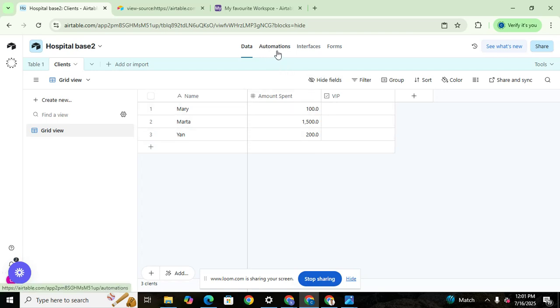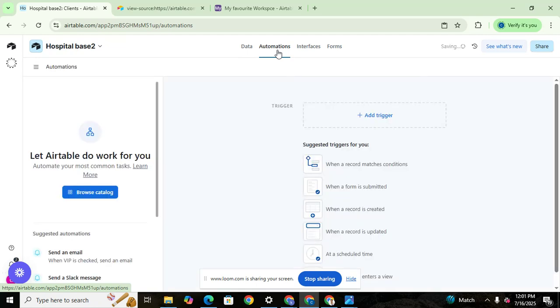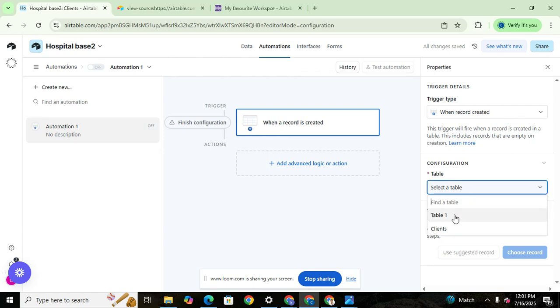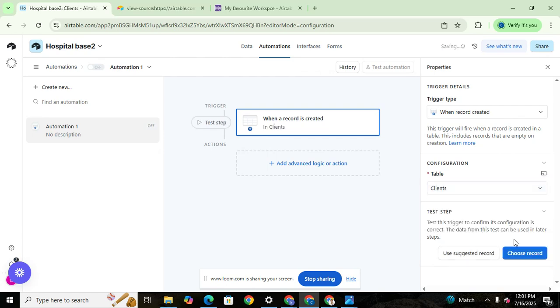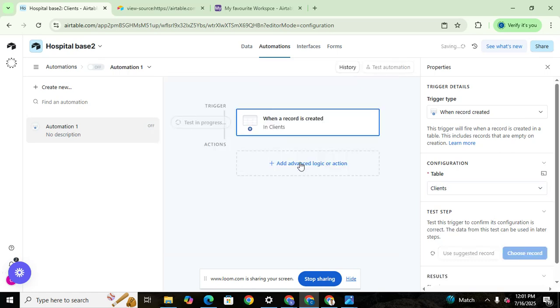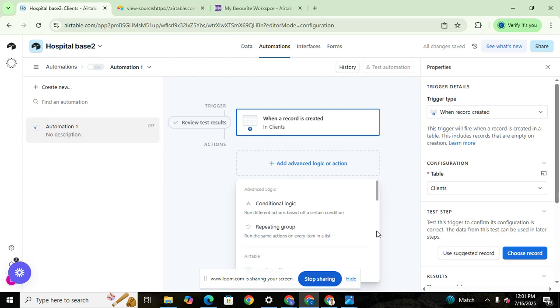When you want to run a script, you go to automation. In this case, we are going to say it's when a record is created, or when a record is updated or created. But in this case, we want to use when a record is created. It will ask us on which table. We say it's on the client table. Then we choose a record. Then we go to run script.